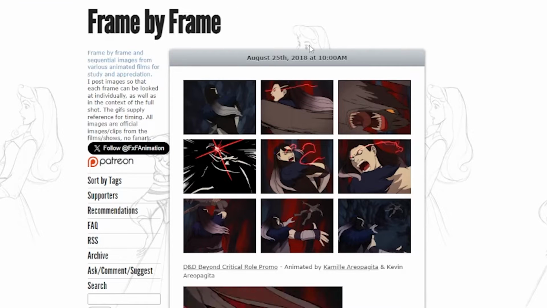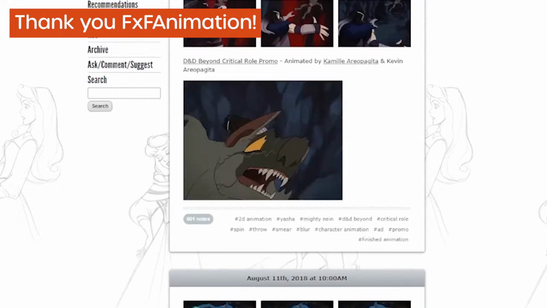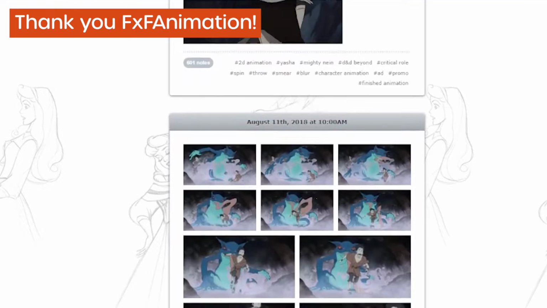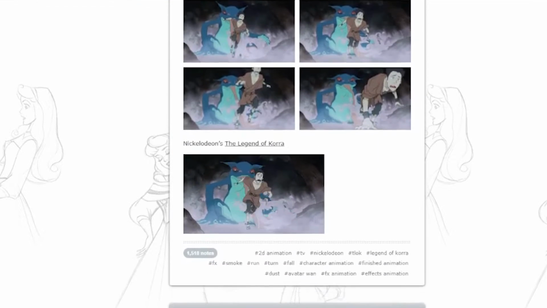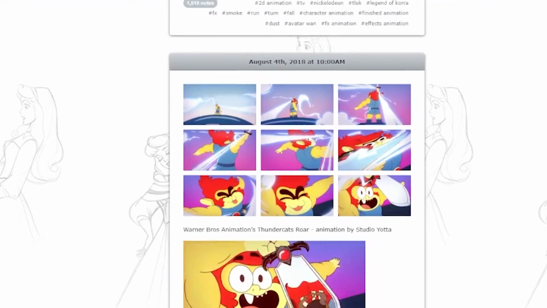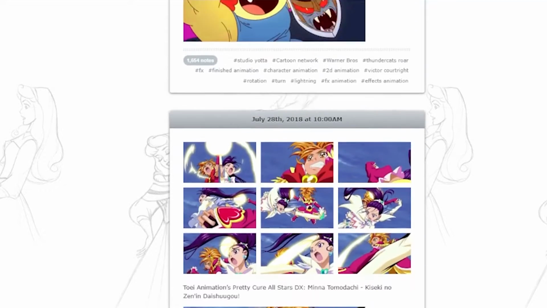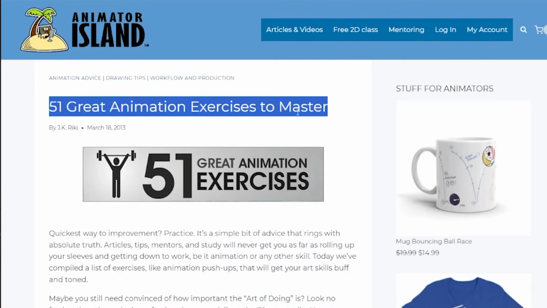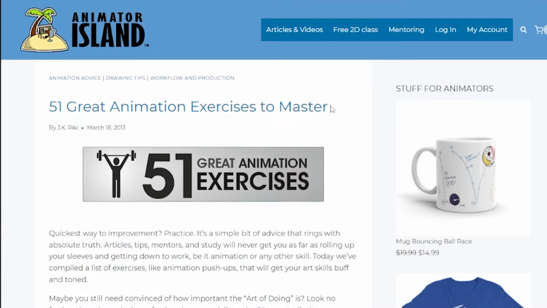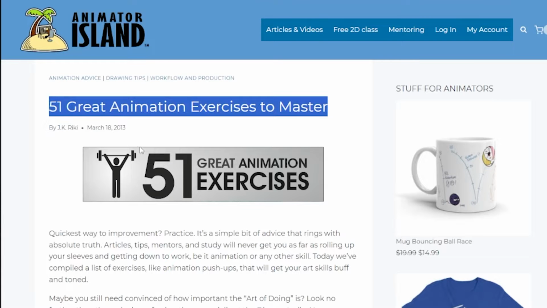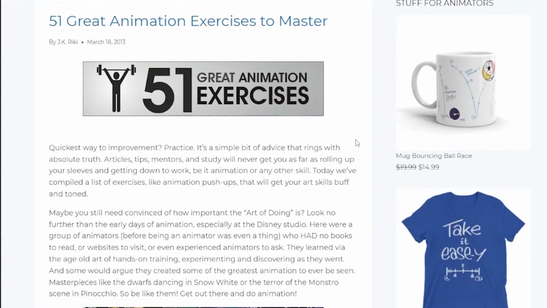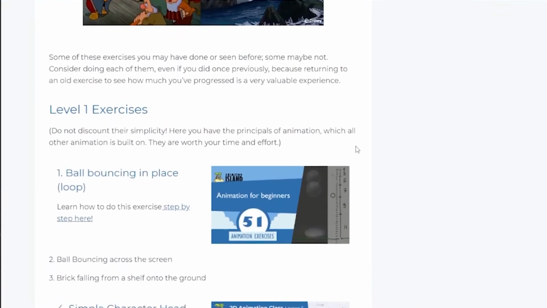Another type of website is this one, Frame by Frame, where somebody has segmented an animation frame by frame so that you can understand how it's been created, how it's been animated. You can even take these as inspiration and create them yourself. Another great example is the website from Animator Island. They have a list of 51 exercises with increasing difficulty. It is ideal for beginners that want to improve their skill.